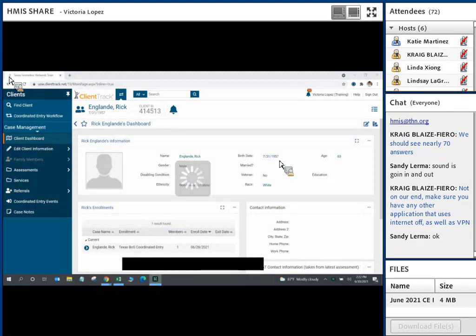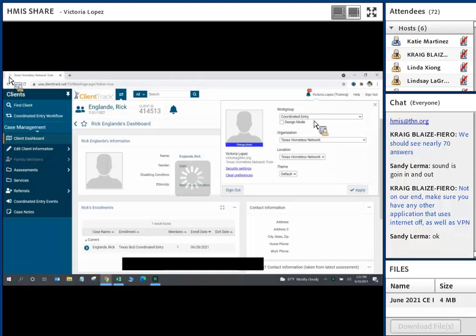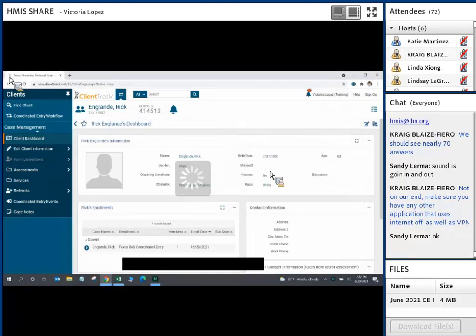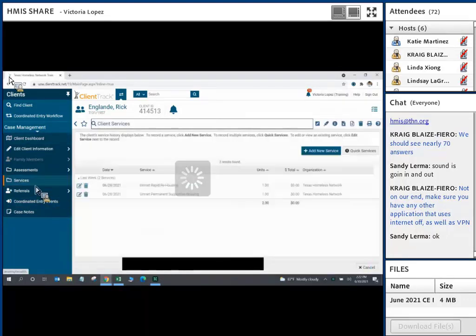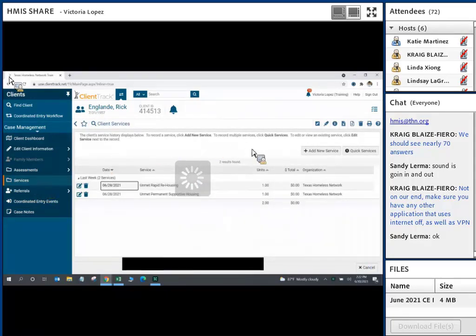All right, so in our HMIS, CE statuses are entered in the same way as normal services. Users do not have to be in any coordinated entry workgroup to update a client CE status, but you'll see here just for this example that I am actually currently in the coordinated entry workgroup. From here, you're going to click on Services in the left-hand menu panel under Case Management, and then you'll click on Add New Service.